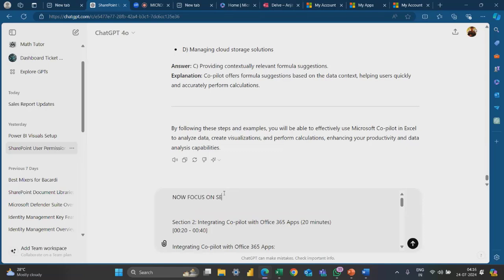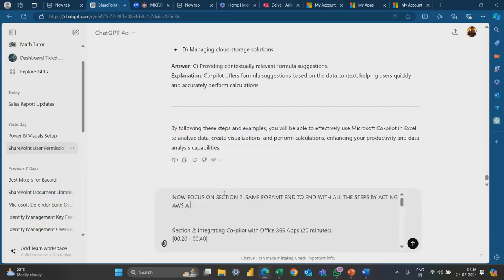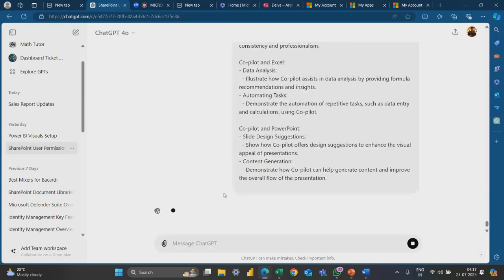Now focus on section 2. Okay. By acting as a Copilot expert. Again, we are going to see some interesting end-to-end examples.